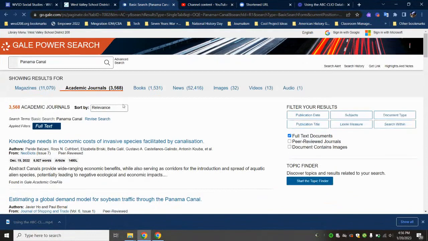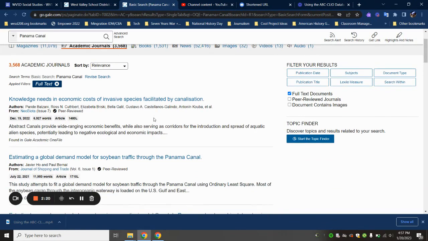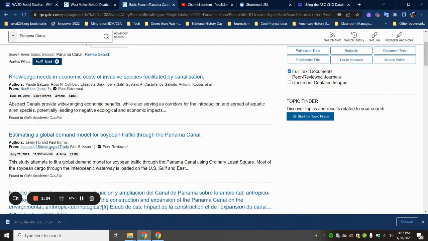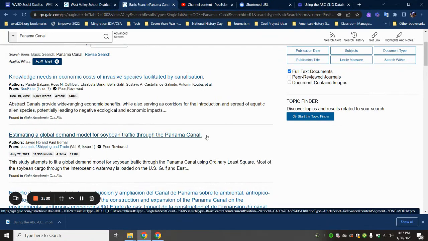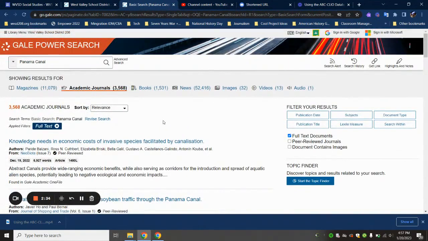Now, the academic journals tab. These academic journals are magazines and books that are published by historical societies, universities, different organizations that cover a wide range of topics. And so you can see which one is here under each article. Like this one here is from the Journal of Shipping and Trade. It's about estimating a global demand model for soybean traffic through the Panama Canal. That's really not what I'm looking for.